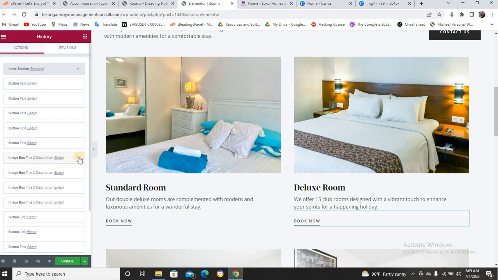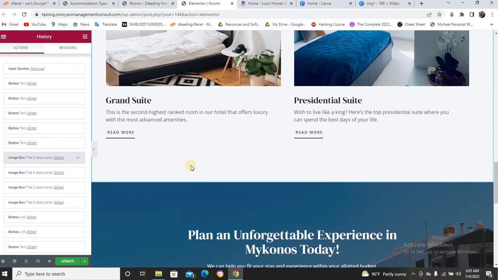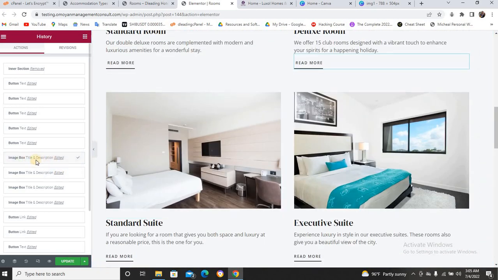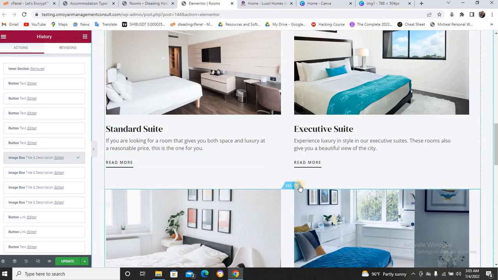Image was entitled. Okay, let me try to restore this. Can you see it now? We have restored it back. Can you see we have restored it, but this is the boss image was and title. All you just need to do is to know what you delete. And if you don't want them again, you can still come here and delete them again. So that is just it. I believe you know it now.